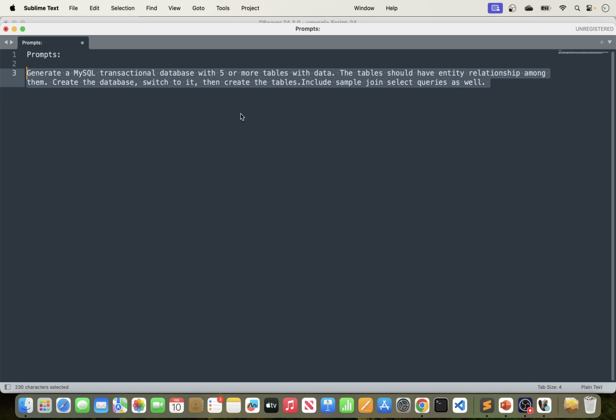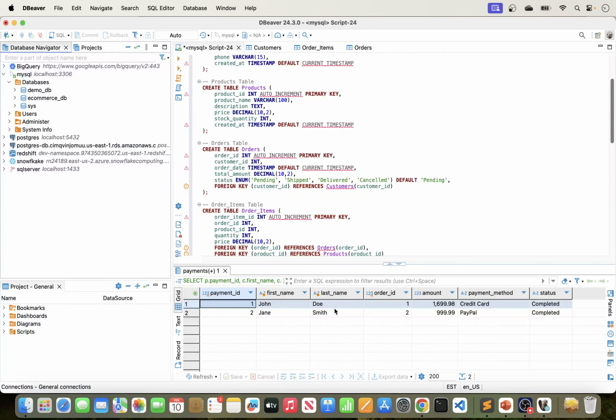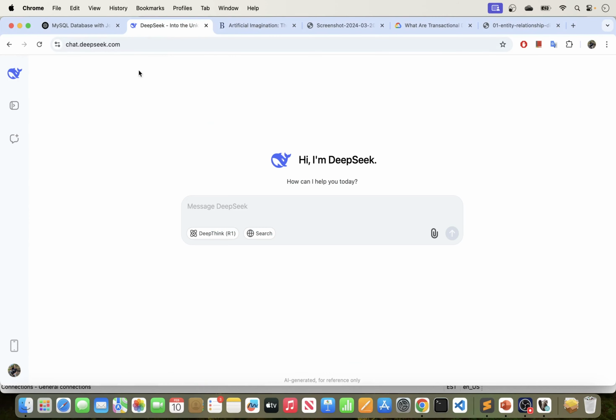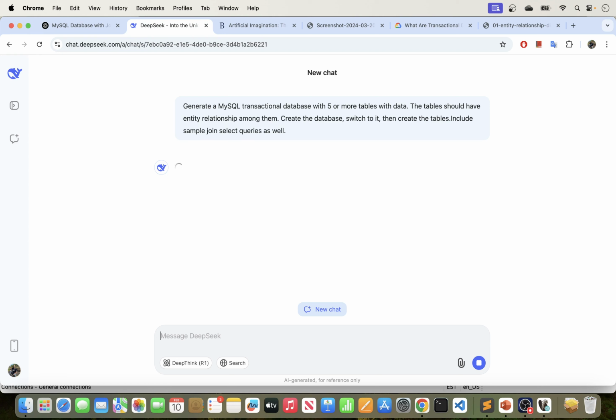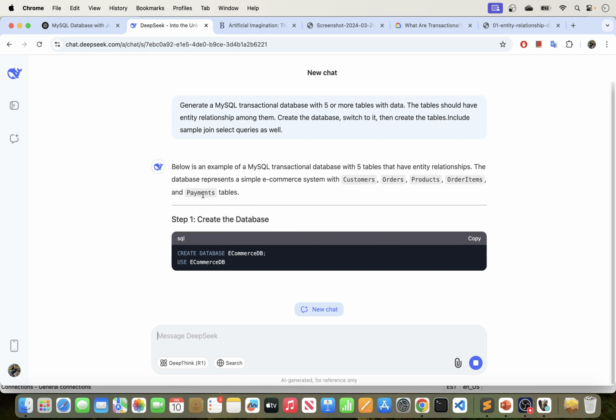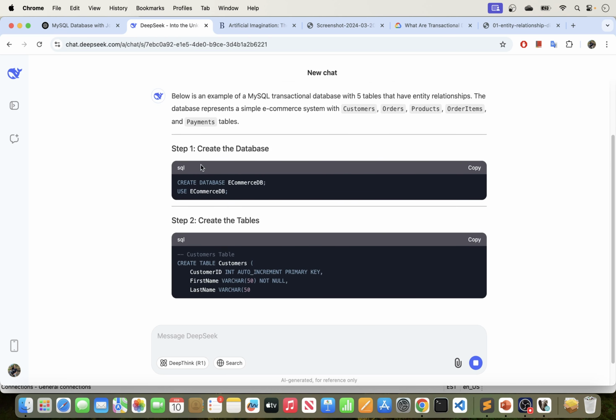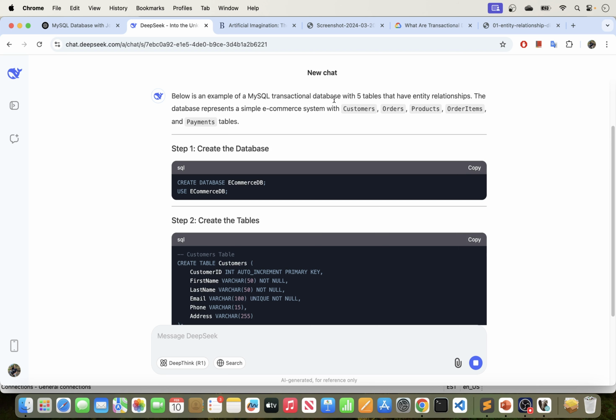Let's see if we can also do the same thing with DeepSeek. Okay, so I'm just going to copy this and we will go to DeepSeek and do the same thing. So I'm just going to paste this here. Let's see if this one will be doing the same thing. Okay, there we go. So it is also running through it. You can see below is an example of a MySQL transactional database with 5 tables that have entity relationships. The database represents a simple e-commerce with customers, orders, products, order items, and payments.